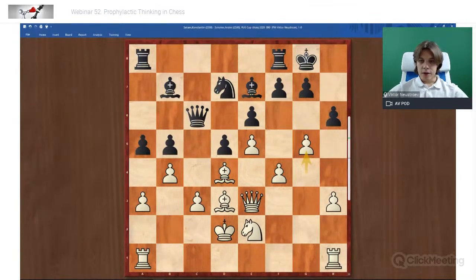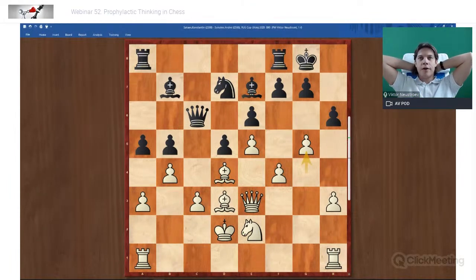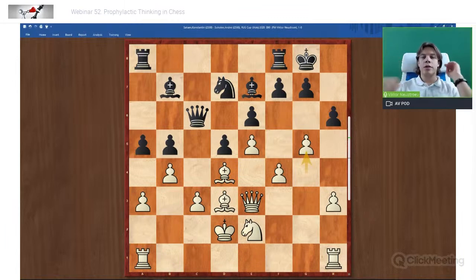h5. Okay, if you think h5, tell me what white is going to do after h5. Oh, g6 cannot. G6. You mean white should play g6 after h5? Okay, got you. Well, okay. So actually, the best move here is h takes g5, and this is what was played in the game.